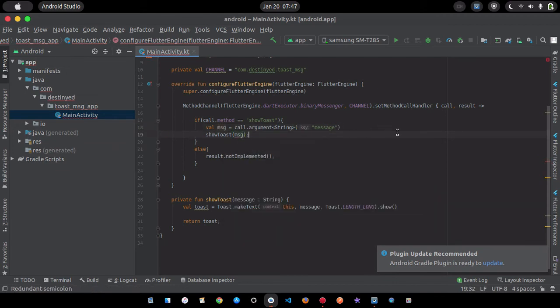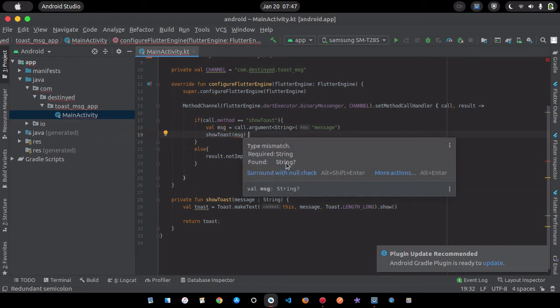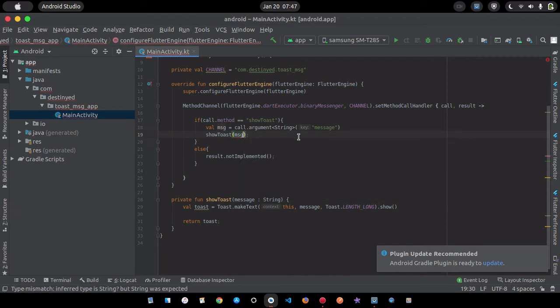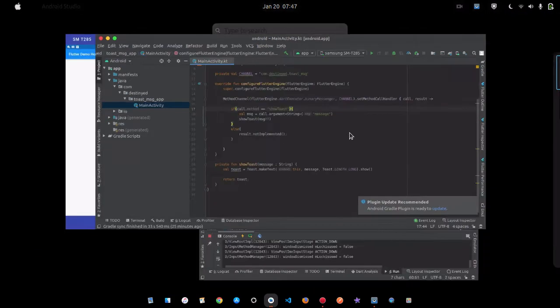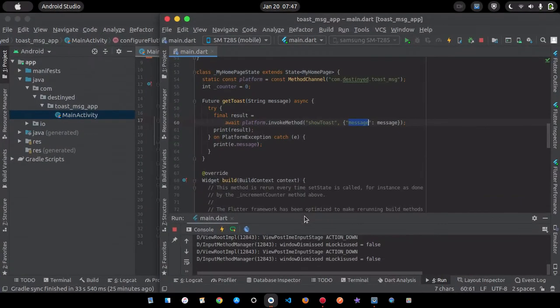Alright, this is showing an error. That's because I need to put this with a null check. So I'm going to surround it with a null check like this. Alright, so it must not be null. So this is good, this is good, this is good, but let me see if this is going to work.